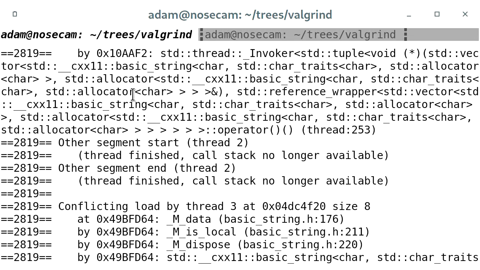Jeez. Okay, here we go. Conflicting load. So what it tried to do there was it tried to load the vector, but the vector's also in another thread, and then it's got the stack traces for both of the threads below that, telling you where the conflict actually happened. And I believe I'm now out of time, so thank you very much.